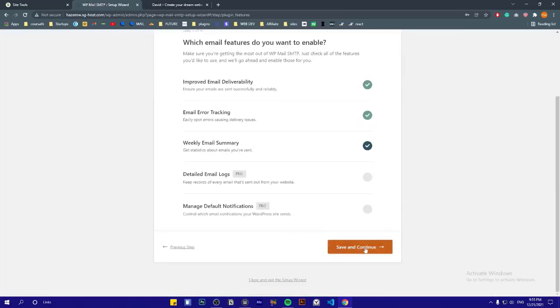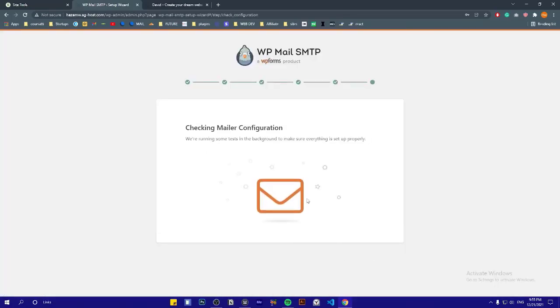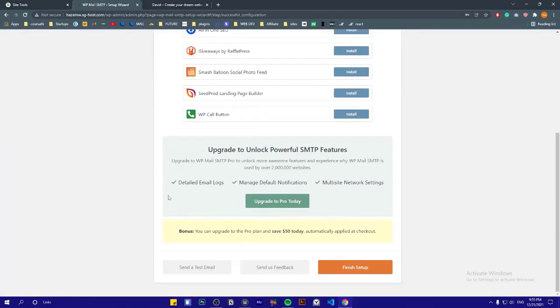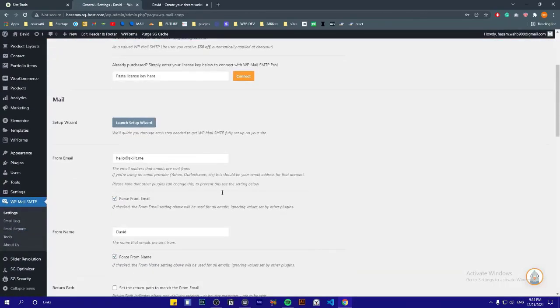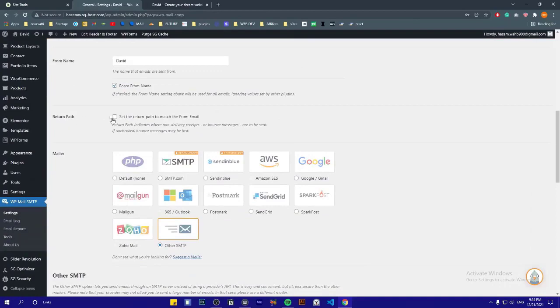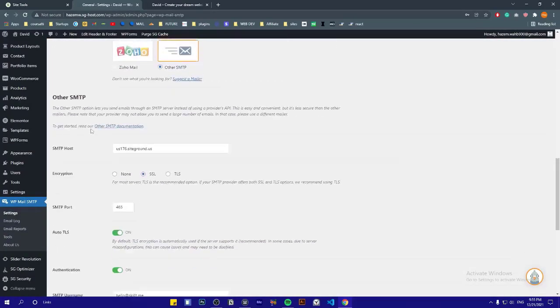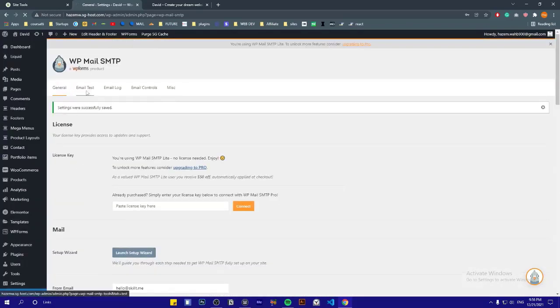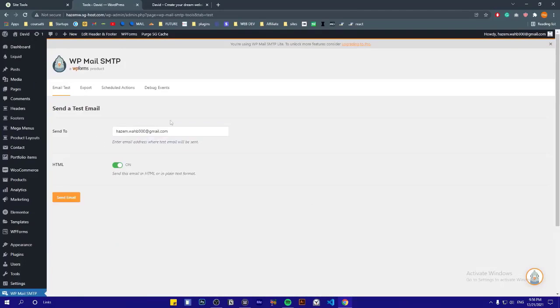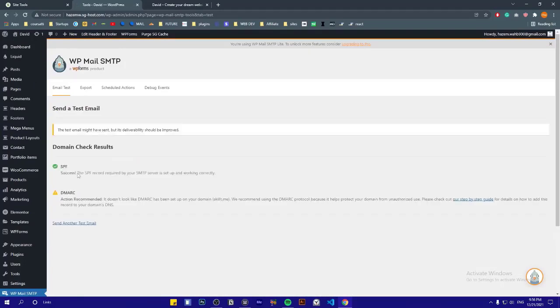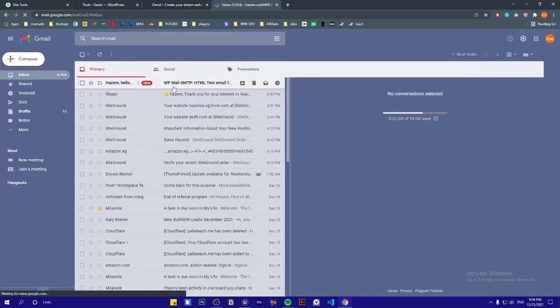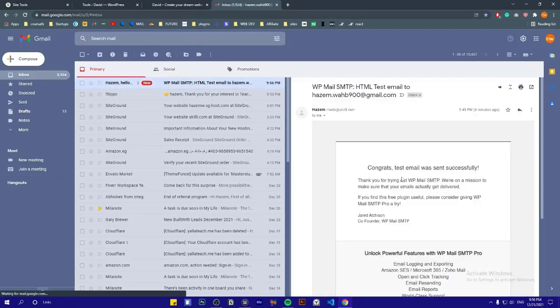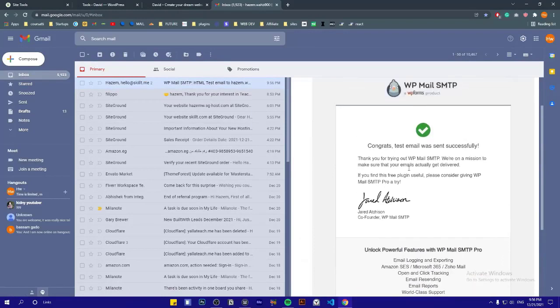Here, guys, we'll save and continue, then skip the steps, then we will wait, then we will just finish setup. Then here we will go to SMTP in the dashboard, and then we will activate the return path, and then just save settings. Then we will test our mail to see if everything is going right or not. Send to, and we will check if our WordPress site will send a mail from our mail that was created. So here, yeah, it is working very well, and the SMTP says that the test email was sent successfully.